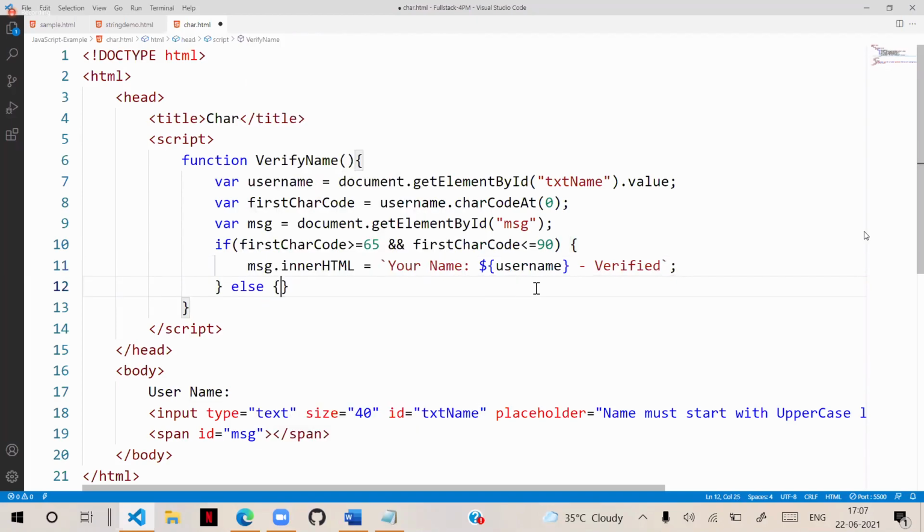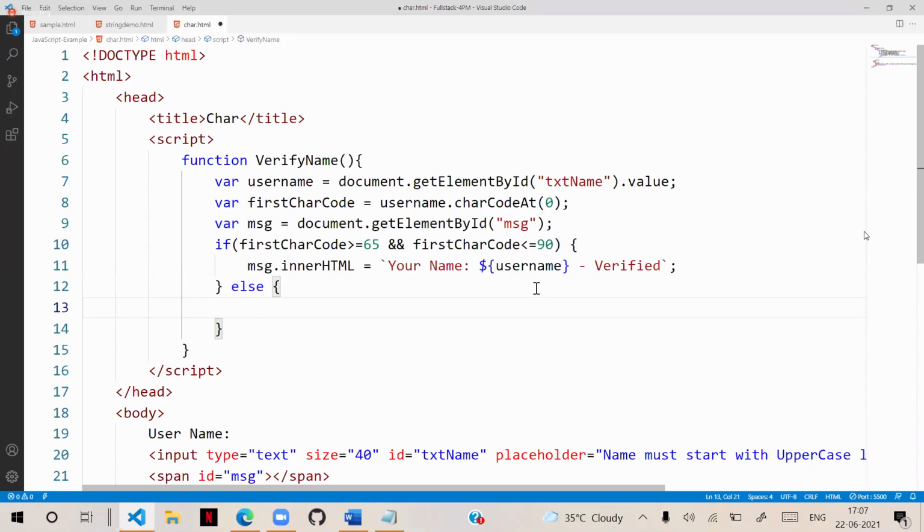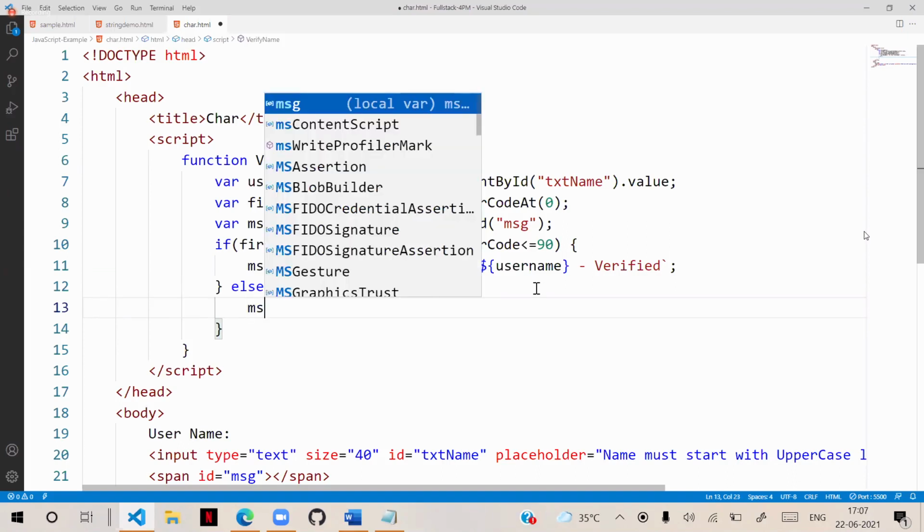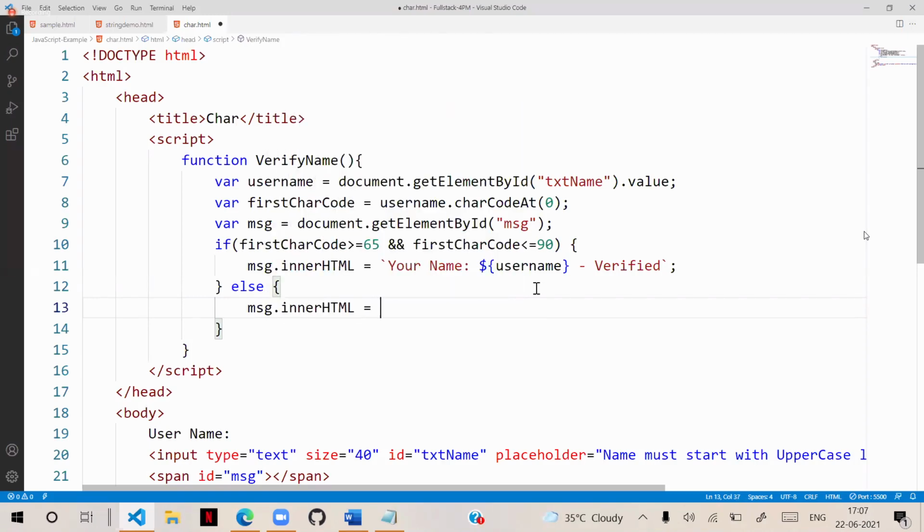Otherwise, if it is not between 65 to 90, that means it's not an uppercase letter. 65 to 90 is the code for uppercase letters. Uppercase A starts with 65 and uppercase Z ends with 90. If not, then msg.innerHTML I should display here: name must start with uppercase letter. So this is the condition. We are displaying the message: name must start with uppercase letter.